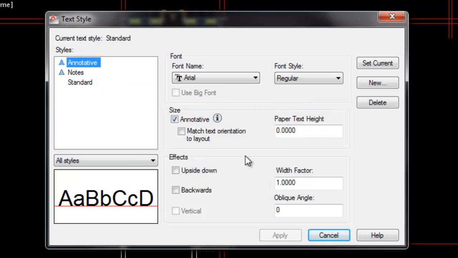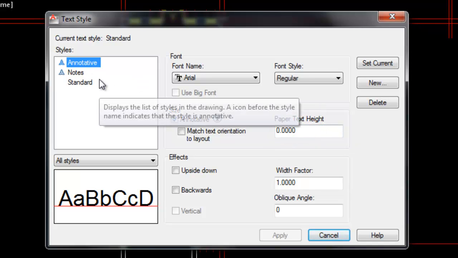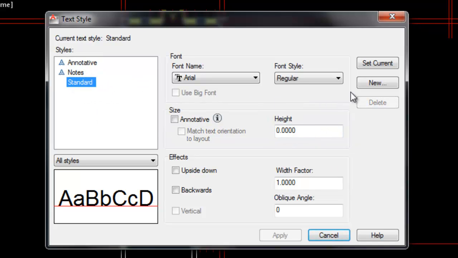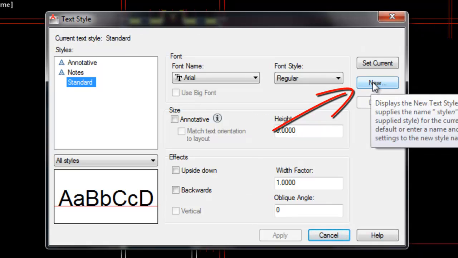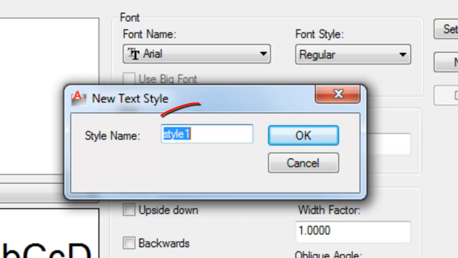Annotative has again a paper text height of 0, but I don't want an annotative text type. I want a non-annotative text, and I'll talk about annotative probably in another one of these videos. So let's go over here and click on the new text style button, and I'm going to call it 1 to 50 labels because I want it to be printing out at 1 to 50.